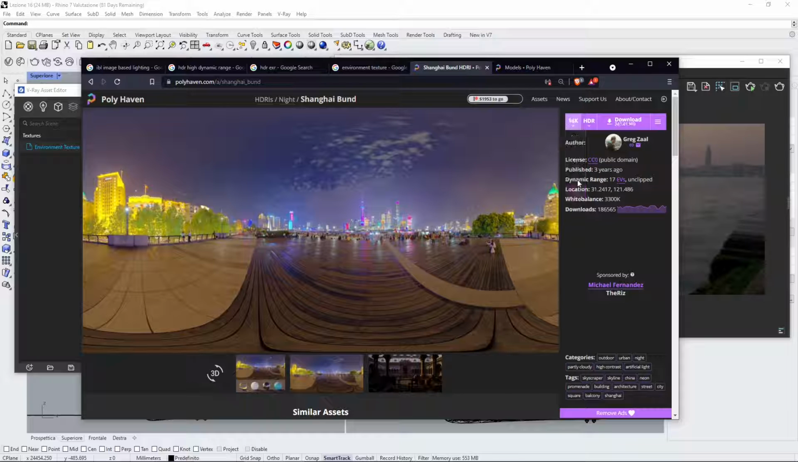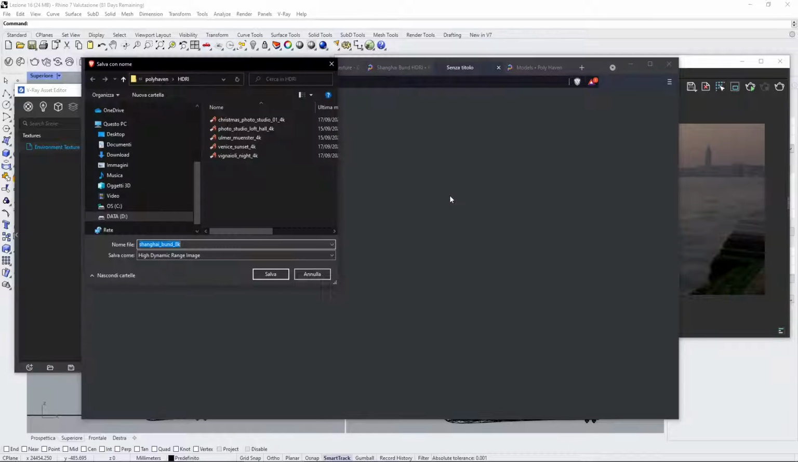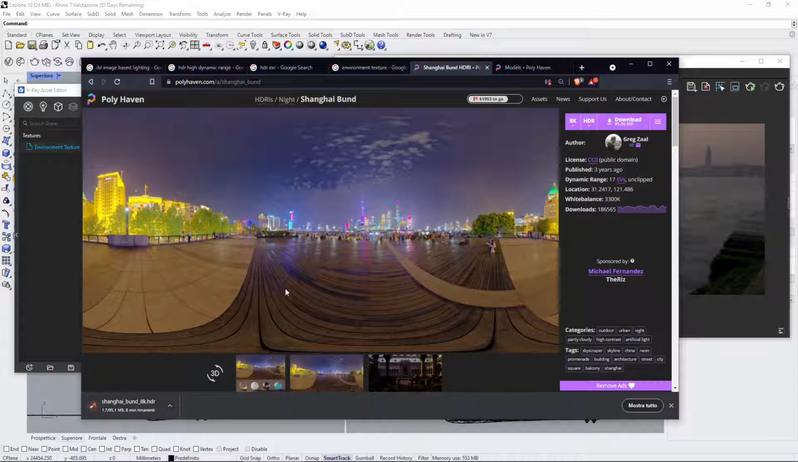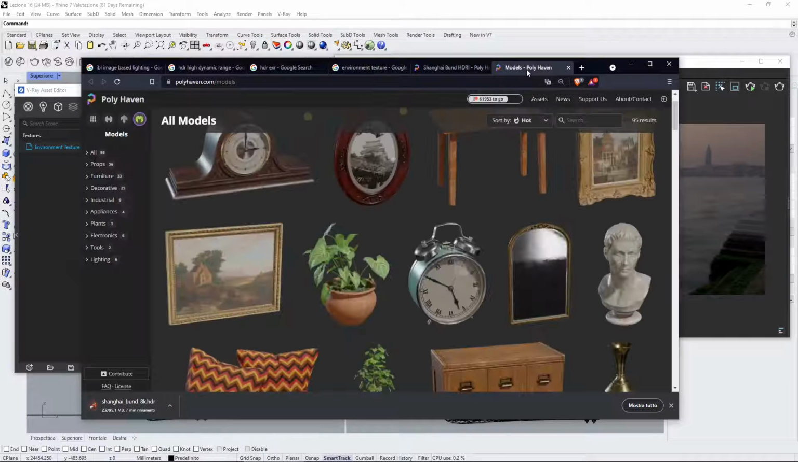Now, of course, the more resolution you have, the more pixels you will have, the more accurate will be everything: the lighting, the background, and so on. But this is going to take longer to download and also to process in the rendering. And these are the two files here, HDR and EXR. So I will go for HDR, and then let's click download. You can see here I already downloaded some of these HDRIs, and I'm going to save this, and that's it. Now I just need to wait for the image to be downloaded.